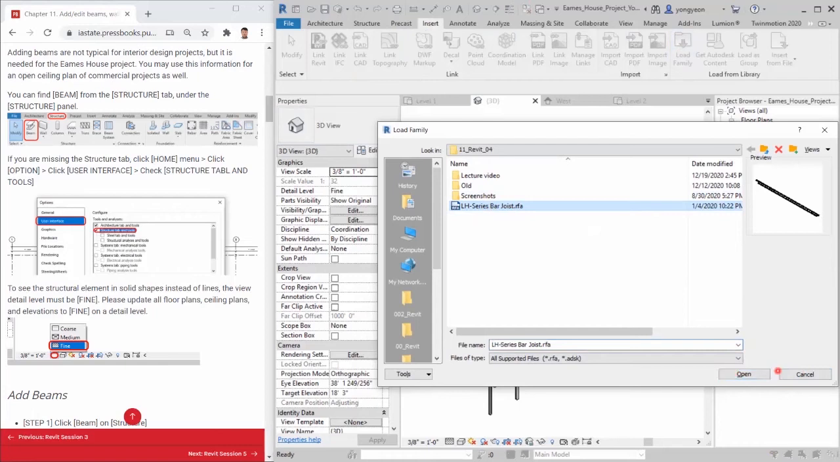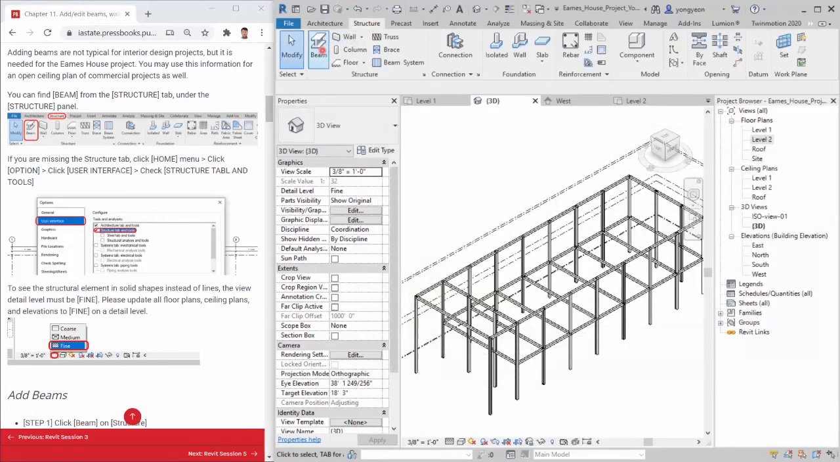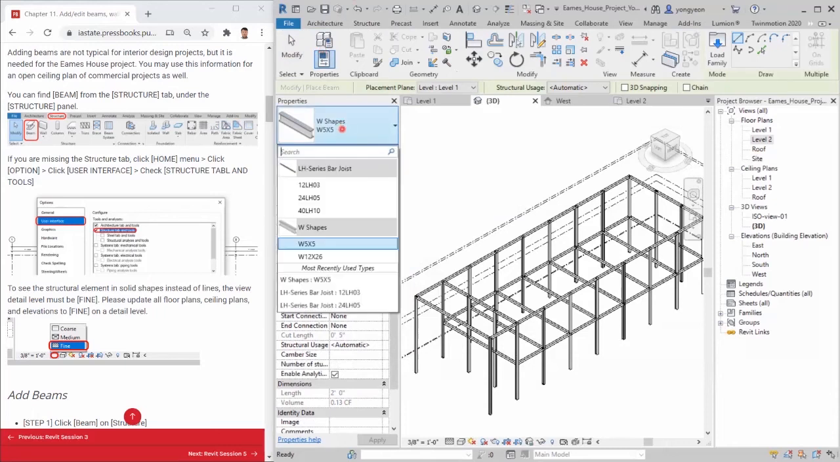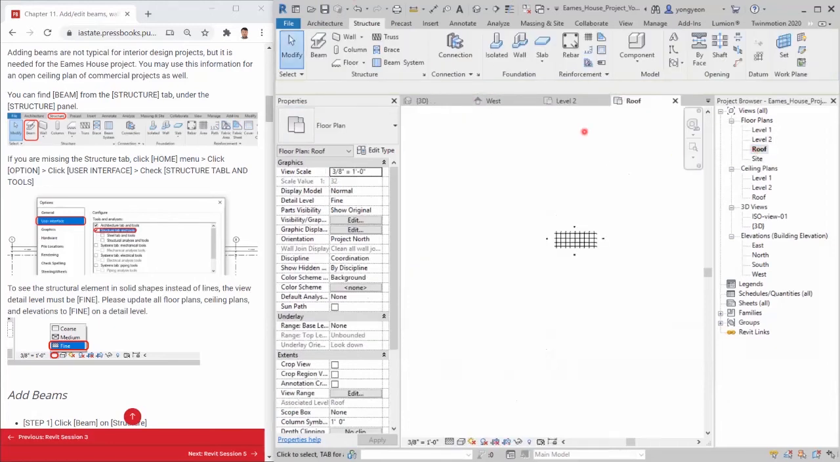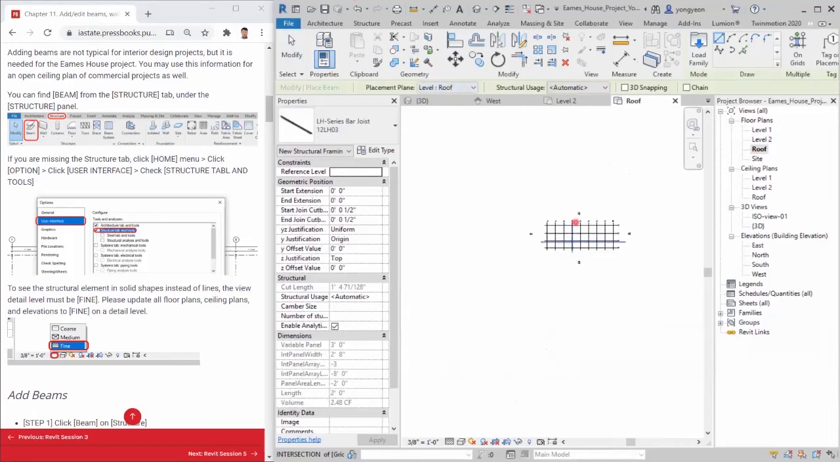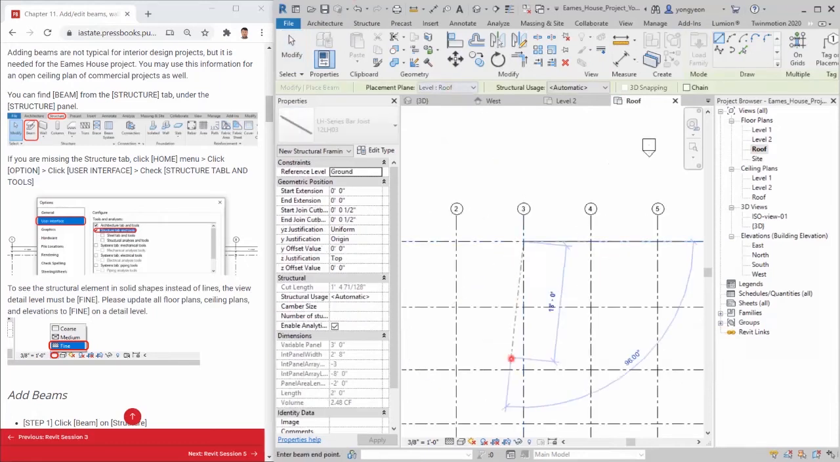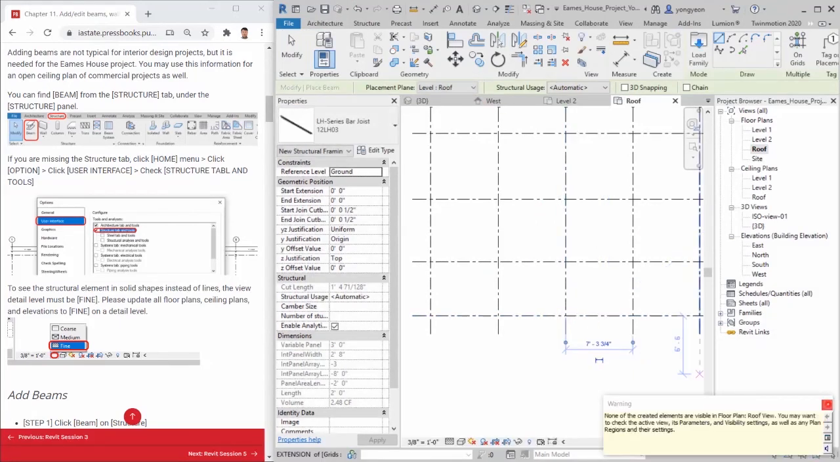Step 4. On Roof Plan, click Beam on the Structure tab. Step 5. Click North column and South column to create the bar joist. Step 6. Edit the family type to match the imported drawing. Step 7. Copy, shortcut CO, the first bar joist for the other bar joists.